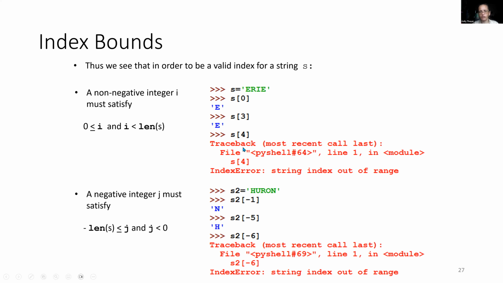And if you try to actually index something outside of that, so here's Erie, you might go 1, 2, 3, 4 and say, oh, S of 4, right, what's the problem here? But don't forget, you have to begin your indexing at 0, and that's why. A negative integer J must satisfy negative the length of the string is less than or equal to j, and j is less than 0, right? So 0 is not included in the negative indexing. That's what this is saying.